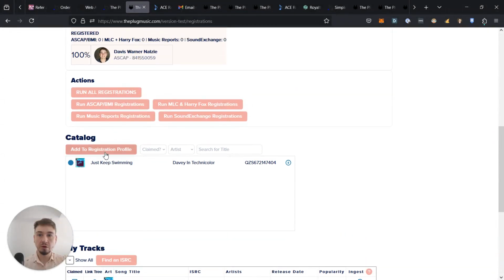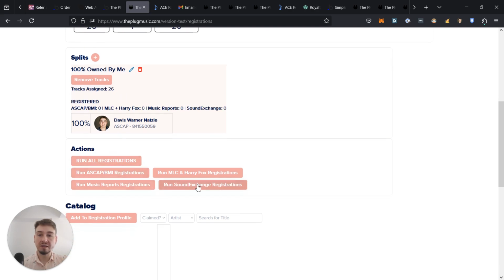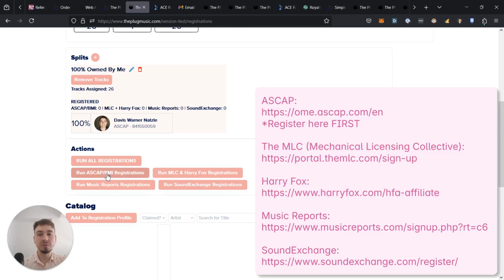Okay, there's one more. So now I have this splits information that's 100% owned by me, and there's 26 tracks assigned. So now, if I click any of these buttons here, this will actually run my publishing registrations, and there's a number of destinations that you should register with to collect 100% of your publishing.